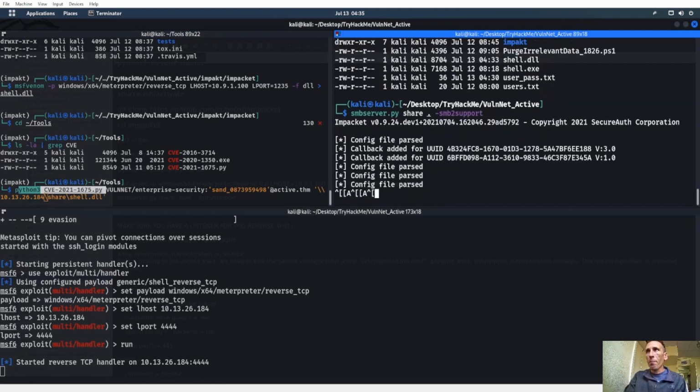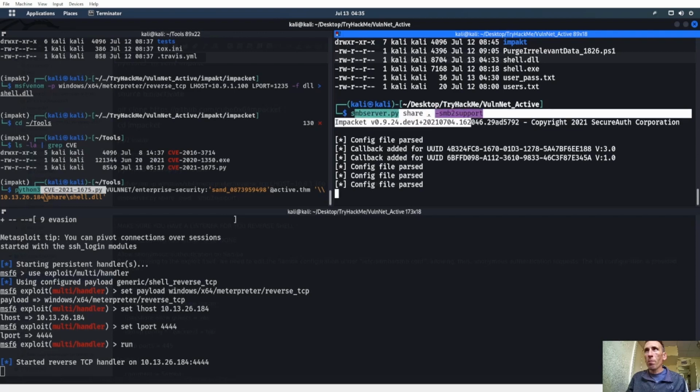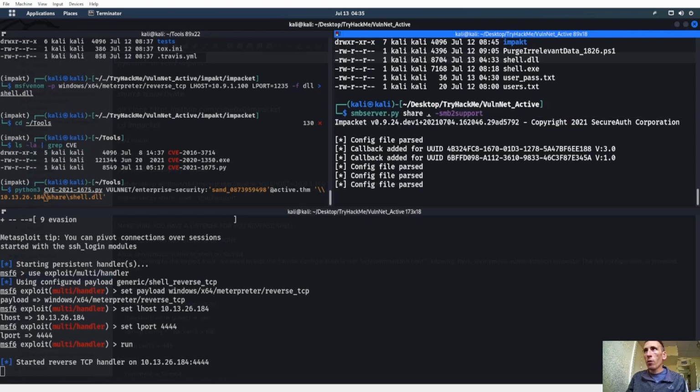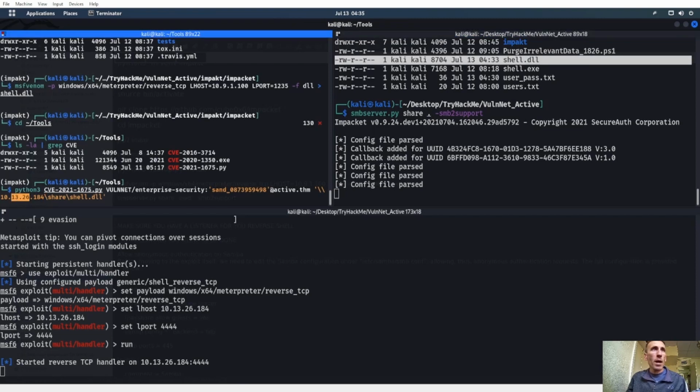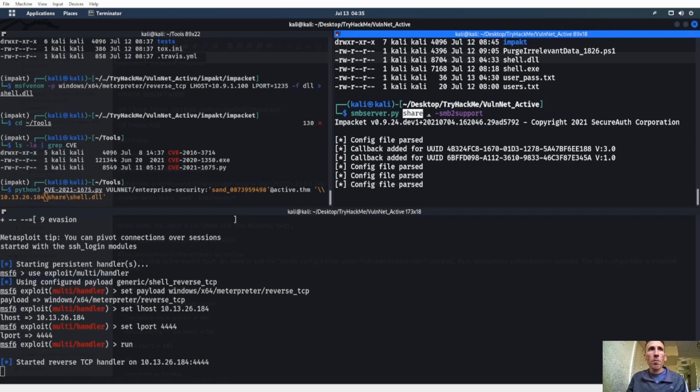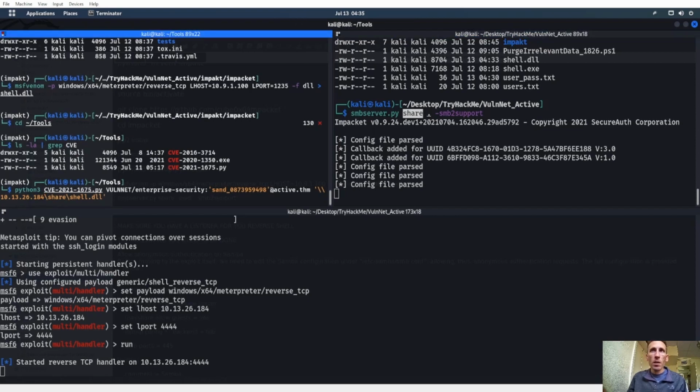That's right here, right? We got our SMB server up here. Okay, he's in the correct directory. He's saying that, hey, use this directory, this VulnNet active directory, which has shell.dll on it. We're calling back to share, which we named as share, all right, for shell.dll. So that should be good, I think.